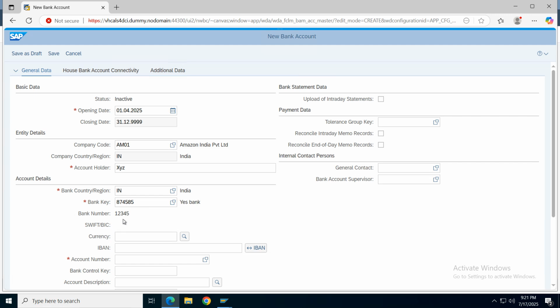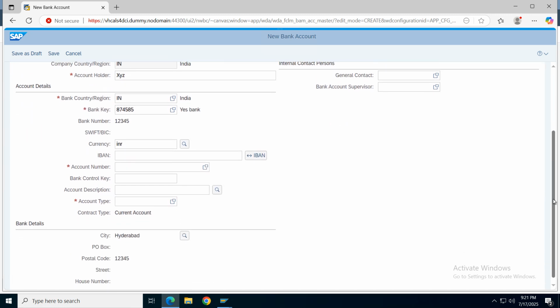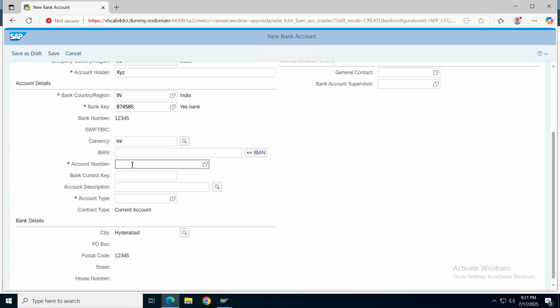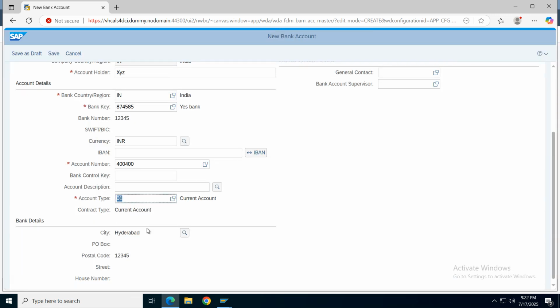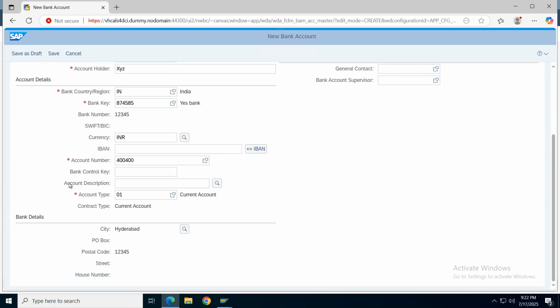So it's coming automatically, bank number. Currency is INR. The bank currency is definite. This is your INR. Account number. Now you have to maintain your account number. Use some account number. Account type. What is your account type, sir? It's a current account usually. It's a business account, right? Current account. So this is fine.